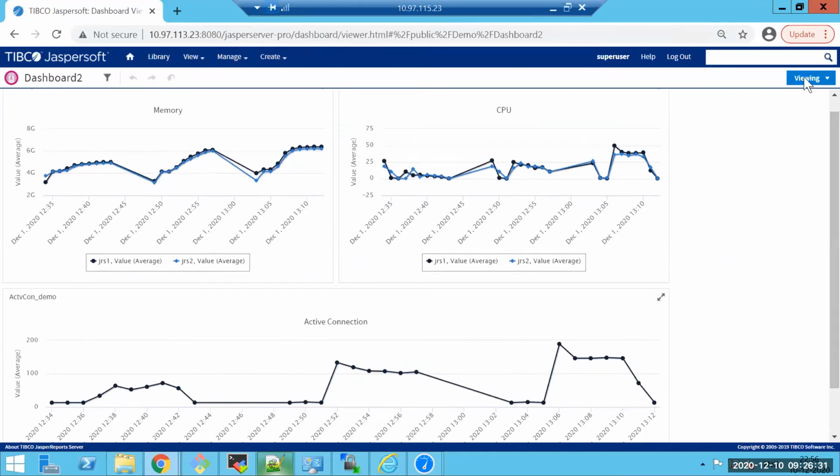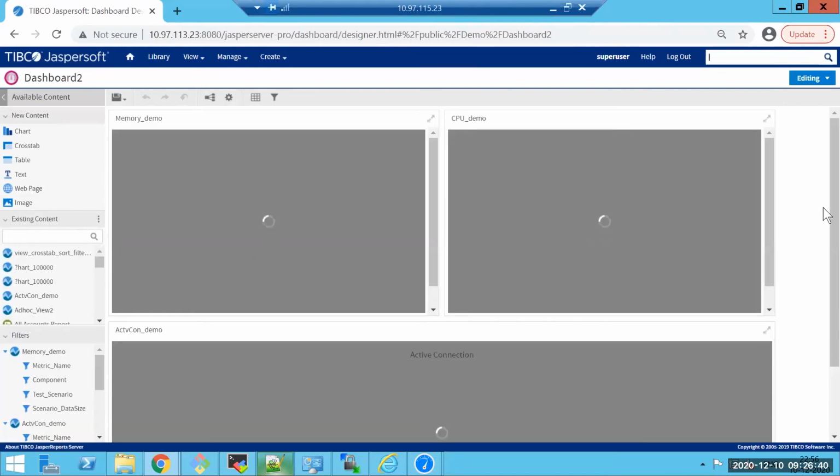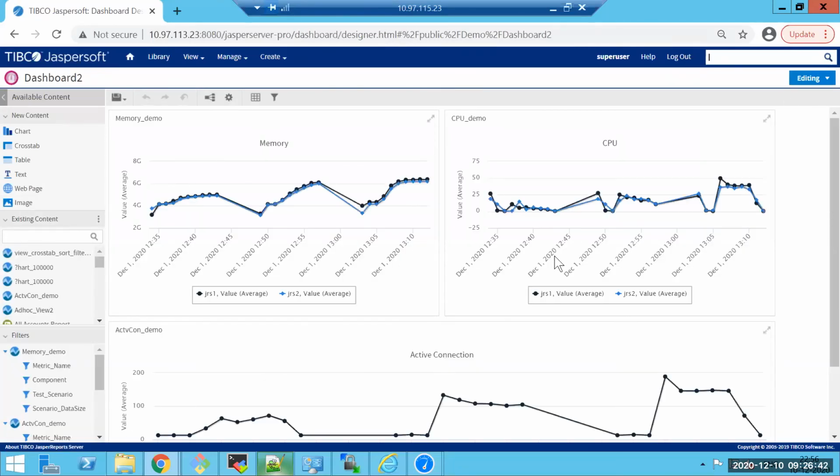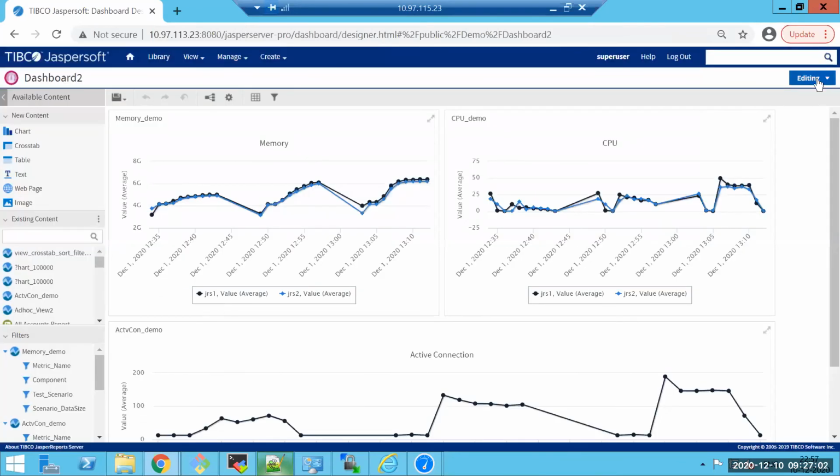Now, if you want to edit this view, you can obviously go into this editing section and play around based on your need. What we have done over here is for this memory and CPU, we have kept these two filters the same. Component wise, you can filter, and obviously the active connection falls under some other metrics, so we haven't put that the same over here. But for the demonstration purpose, let me show you what exactly happens.